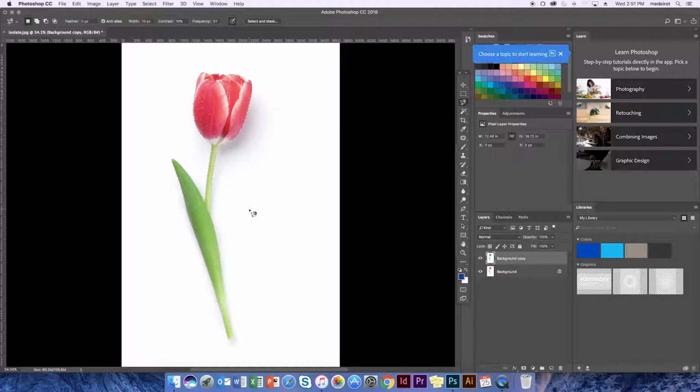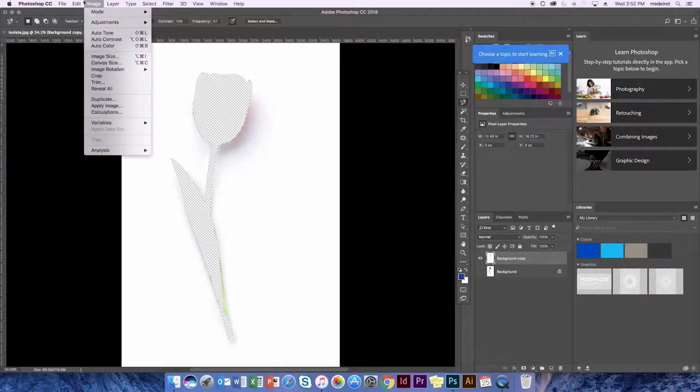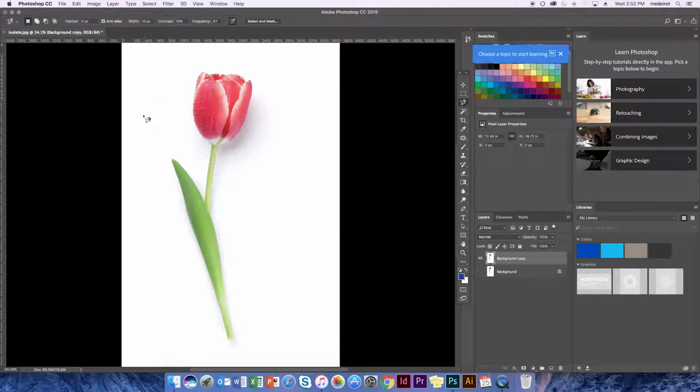Okay, so you can see that I now have this tulip selected. So I can do so many more things, but I don't want to confuse you guys. So at this point, what it's telling me is that if I hit delete, what's going to be deleted? The flower, exactly. So let's just do that. And now look, it's gone.